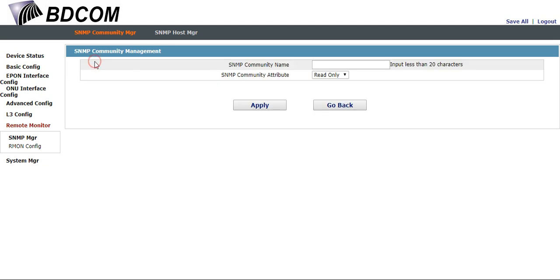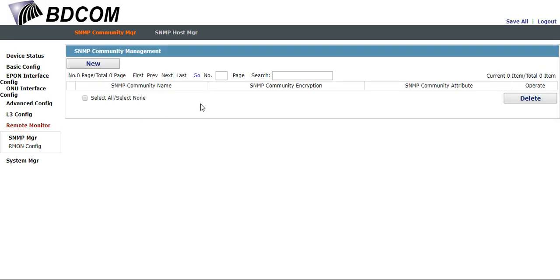So you can configure this SNMP from here. SNMP name, you can give the name BDCOM, read only or read write, whatever you want, then apply. And this SNMP will be applied. SNMP server will be configured. And there is no SNMP. By the way, it is better to configure SNMP from your CLI mode. But if you want, you can configure in GUI mode also.